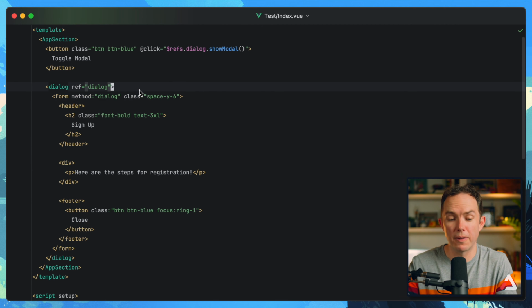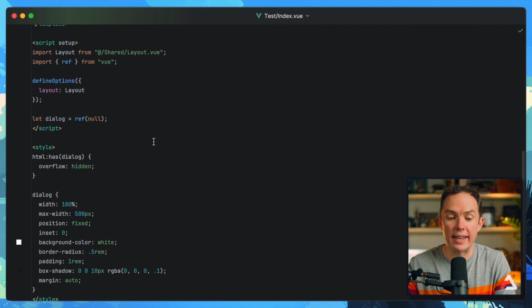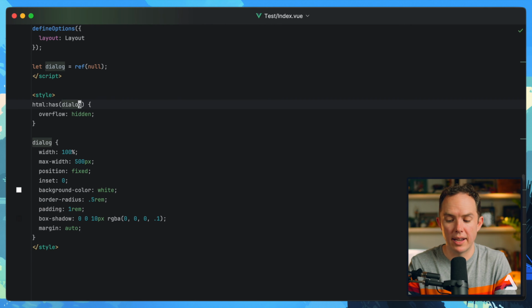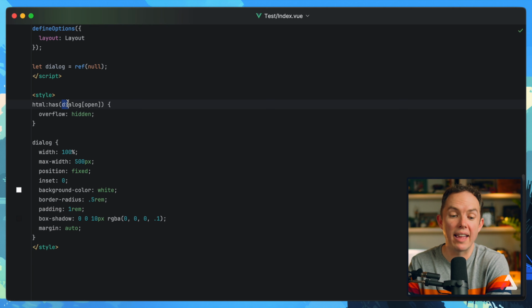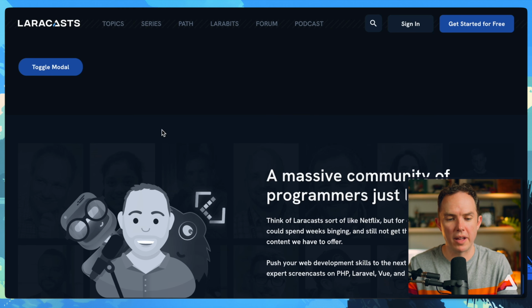All right, well, remember in the first step, we learned that you could use an open attribute to force the dialog open when the page loads. Well, we can reference that in our selector. I can say dialog open. All right, so now we only set overflow to hidden if the HTML tag has a dialog that is currently in an open state. All right, let's come back to the browser.